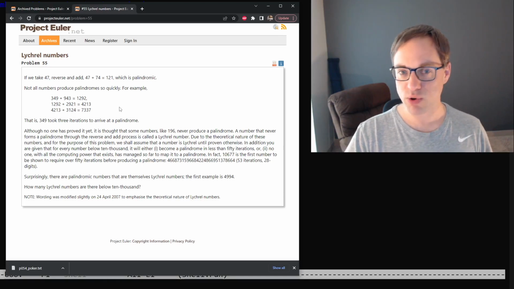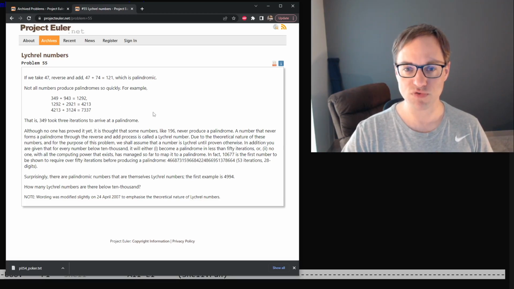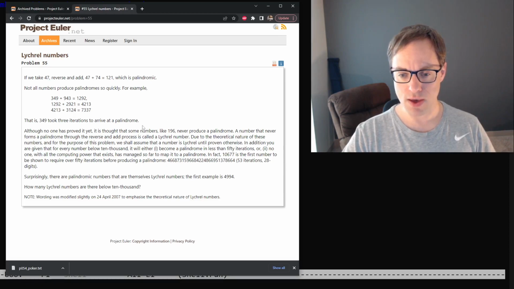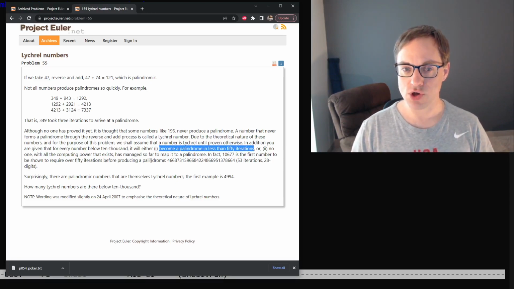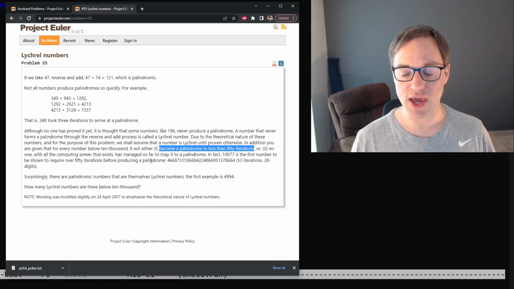And so how are we to solve this problem if the thing we're looking for has not even been proven to exist? Well, the problem gives us a little bit of an out by saying that any number which is less than 10,000 and fails to become a palindrome in fewer than 50 iterations should be assumed to be a Lychrel number.